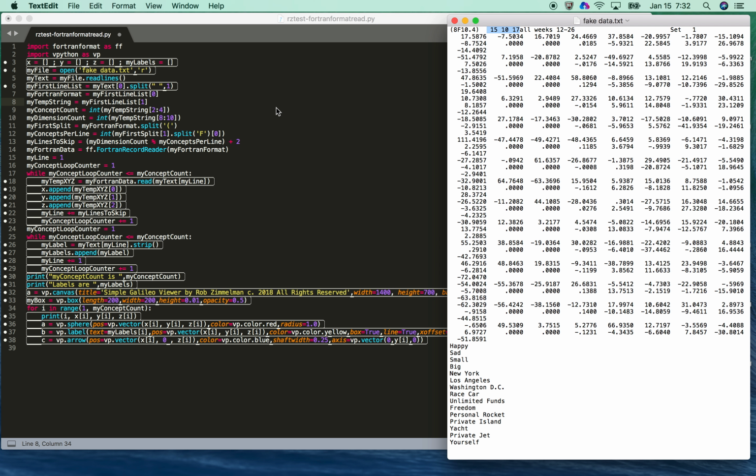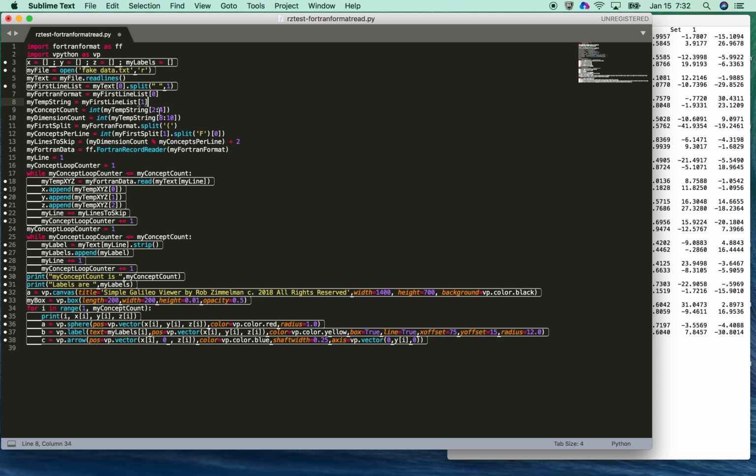And so we're going to start right after we split on a space. We're going to grab 3 characters here. We're going to skip 3 characters. We're going to grab 3 characters here. So now we know the number of concepts and the number of dimensions.